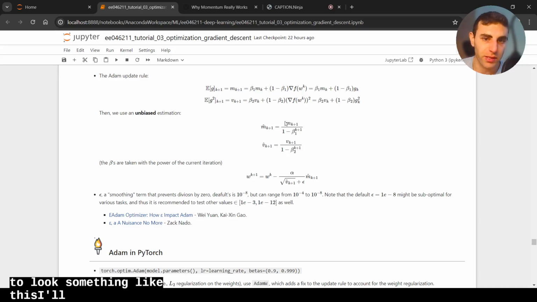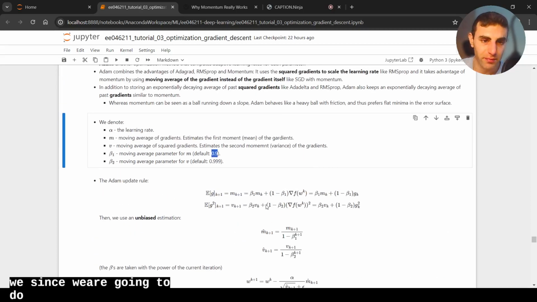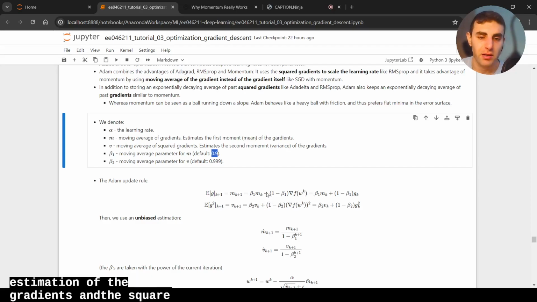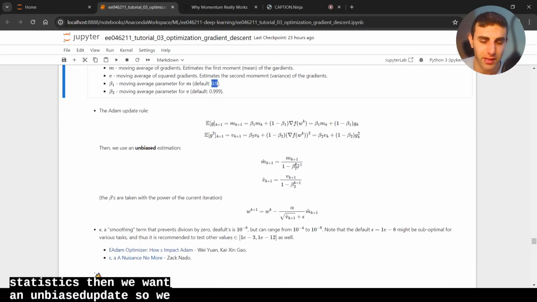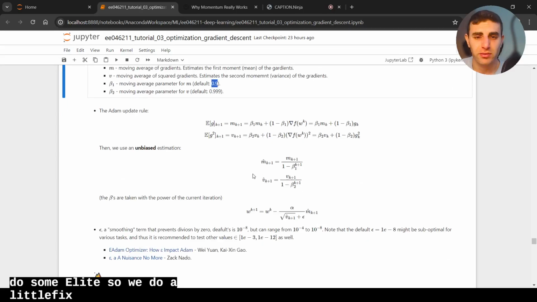Just note that since we are going to do some statistical estimation of the gradients and the squared gradients, the moments actually, we want to take some unbiased estimation. If you're familiar with statistics, then we want an unbiased update. So we do a little fix here to the updates. So it's just technical.